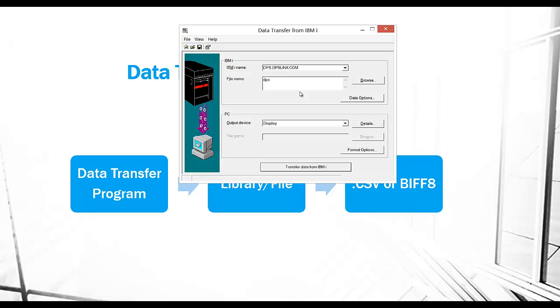In my case, I'm on the latest release of our software, which is release 8. So we're going to look at DPS80F. That's our library. And then I have to know the file name that I want to use. In this case, I think I'm going to look at items. I'm going to retrieve our item master into Excel.